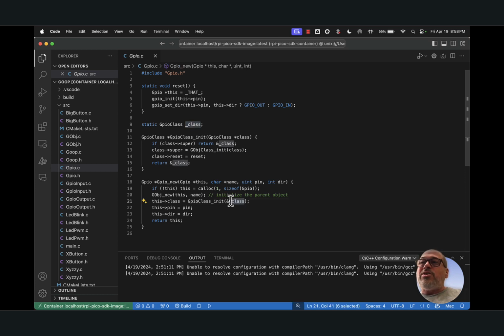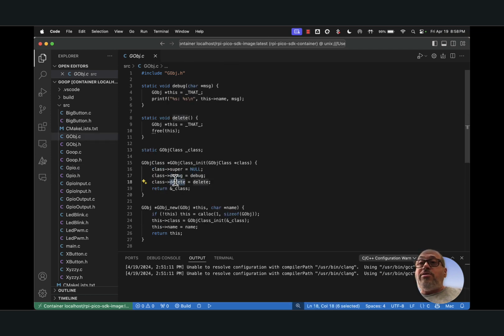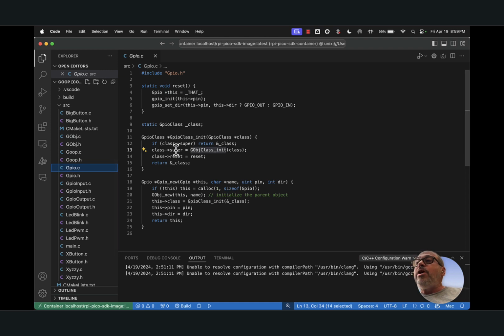Down here, we pass in the address of our static GPIO class. That gets passed into GObject class init, which then fills in the blanks for both debug and delete. And then when it returns the GObject class, that makes it the superclass of GPIO. So we've very cleverly both initialized our GPIO class and set the superclass to the parent. And we'll see why that's important in a second. And then we also set the reset method, and we're on our way. So this, like I said, goes all the way down.